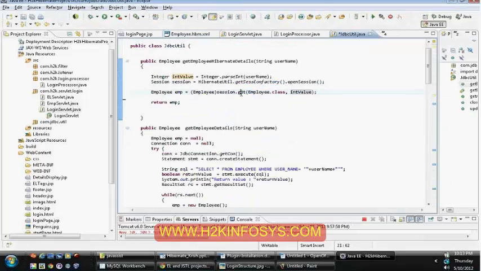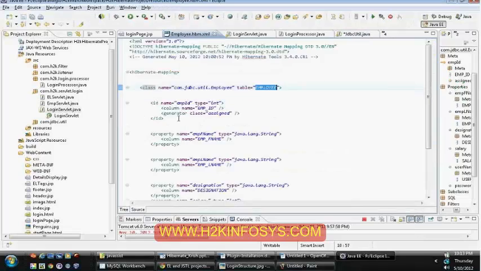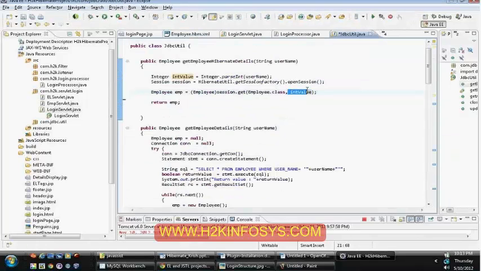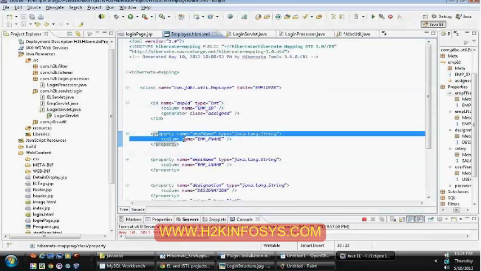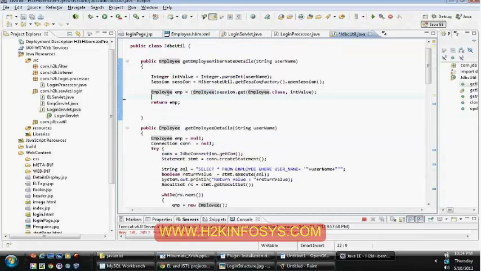Hibernate knows that the get method accepts only the primary key. That means it will take a look at your primary key ID, which is employee ID, and it will prepare a query based on these 2 properties: select star from employee where employee ID equals whatever value you have passed. So the return value will definitely be an Employee object. Hibernate will read the column information and prepare the Employee object based on this mapping file, and it will directly provide you the Employee object.